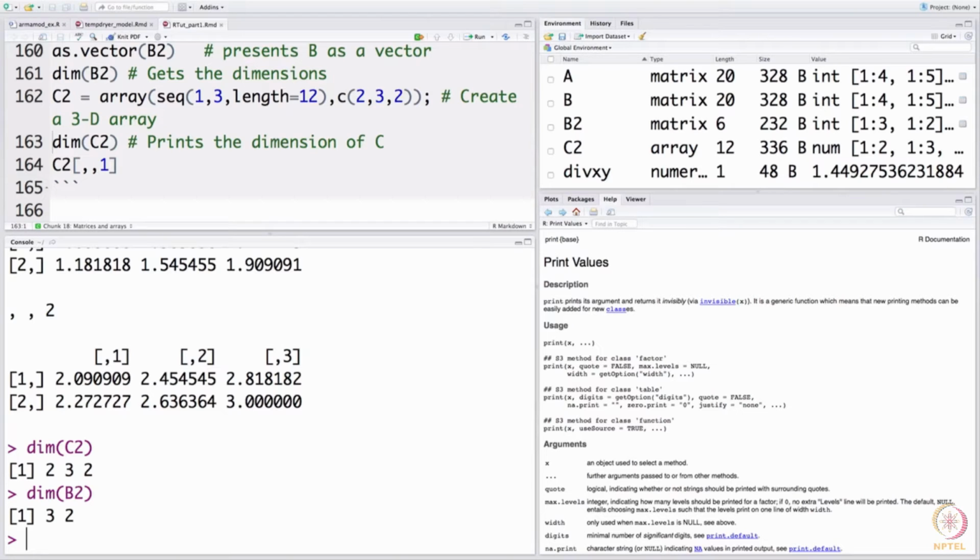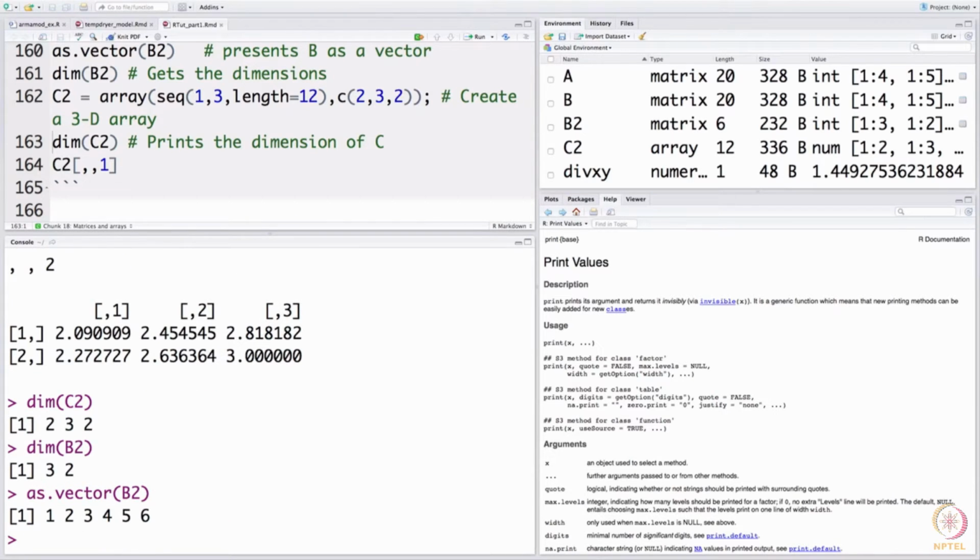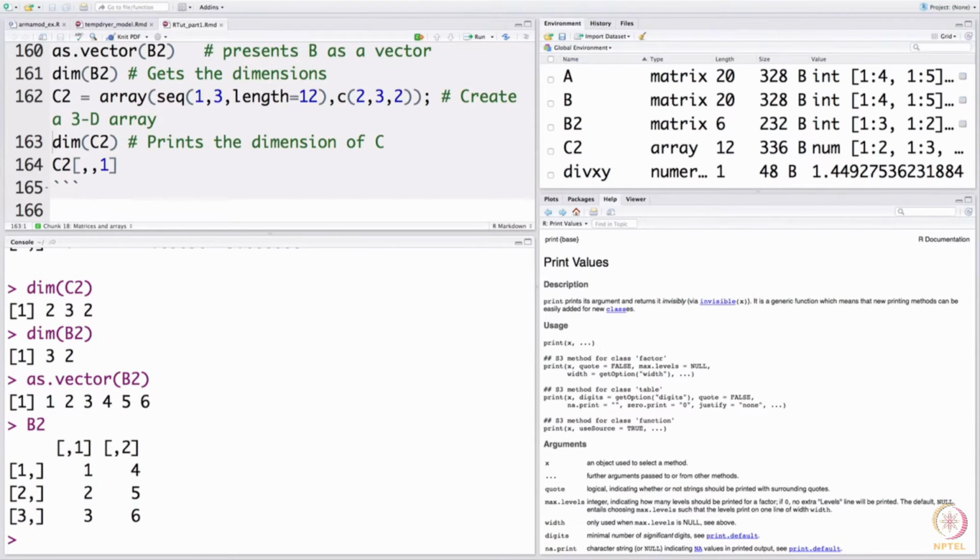And there are also occasions where I have to coerce, that means I have to force matrices to become vectors, and I could do that by using as dot vector. For example, I can convert B2 to a vector, and when I do that, compare this with what B2 had. So, what is it doing? Essentially, it is placing the columns one below the other, and this is called vectorization, that is prevalent in mathematics.